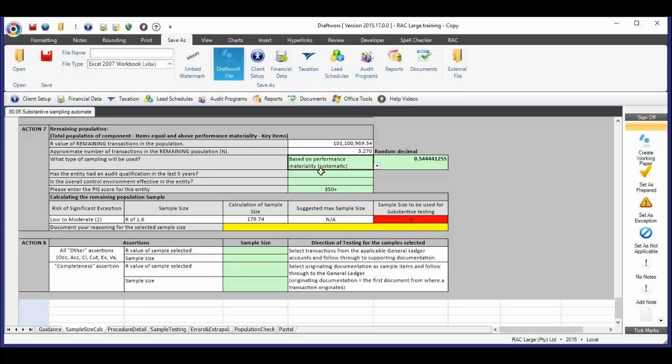And then there are two very important questions that get asked. Firstly, has the entity had an audit qualification in the last 5 years? And the second one, is the overall control environment effective in the entity? Now the reason that we're asking these two questions is just to start giving you the option to say that generally things are okay here, okay? So there haven't been audit qualifications in 5 years, and there is a generally good overall control environment, and that you would know from documenting 12.40, your entity level controls working paper.